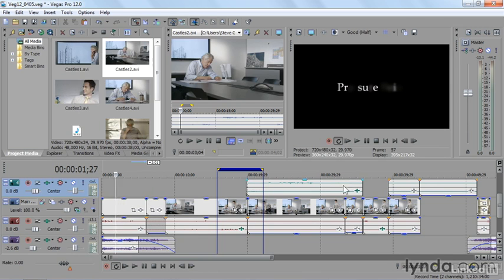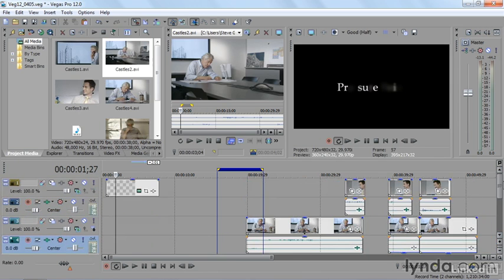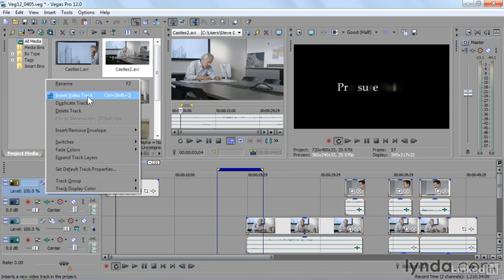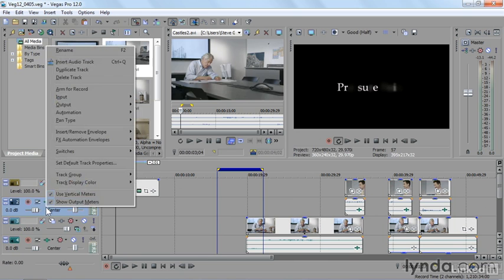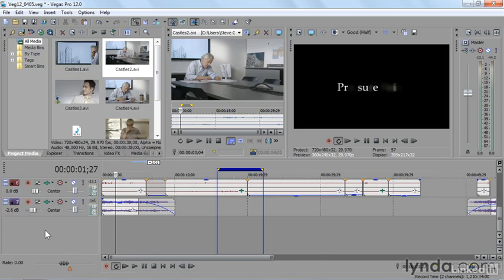And finally, as we're working, you may have the need to add and remove tracks. So I've got tracks with video on them here. If I want to add an additional track, I simply would click to select one of the track headers, usually at the top, right-click, and select the option to insert a video track. Or if I selected an audio track, I would have the option here to insert an audio track. And if I were to click on a section of my timeline that doesn't have either, I can have both options available to me to insert an audio track or insert a video track.